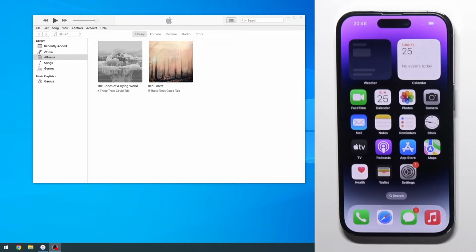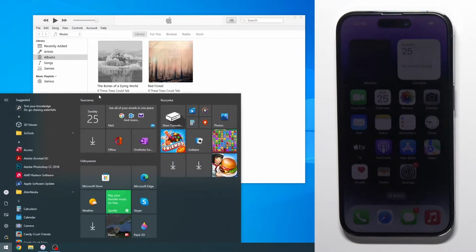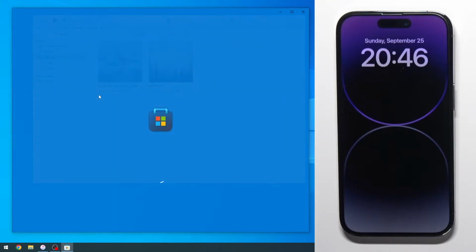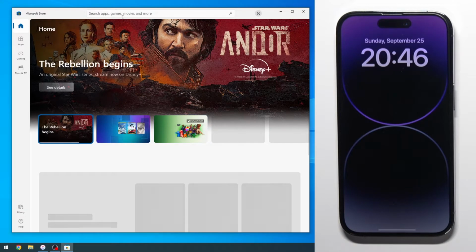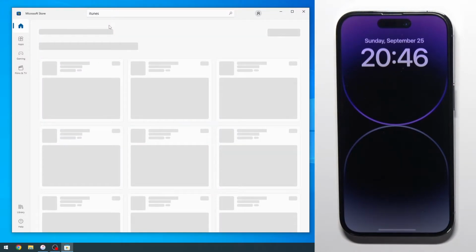Now going back to the Windows side, you do need to download iTunes if you don't have it yet on your computer, and this can be easily done by going into the Microsoft Store. So let me just quickly show you. There we go, Store. Once it loads, bear with me, this computer ain't the fastest. We can search for iTunes, which actually shows up because I already searched for it.